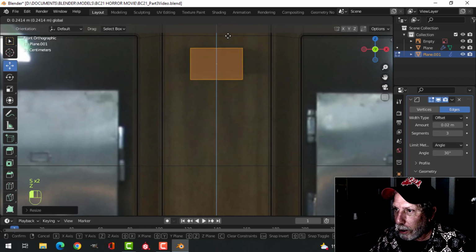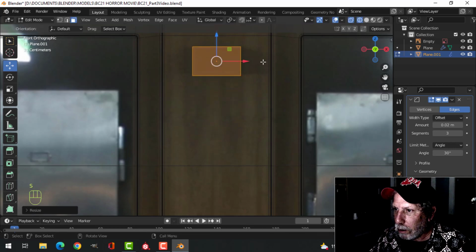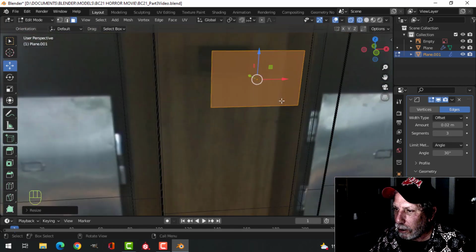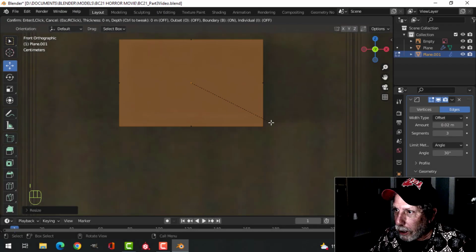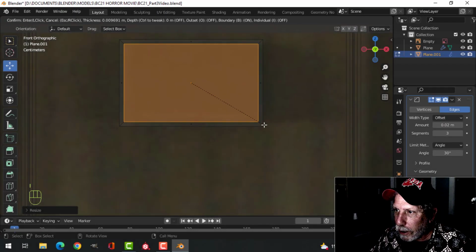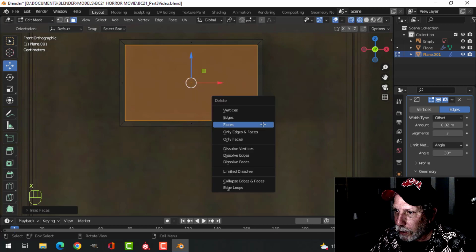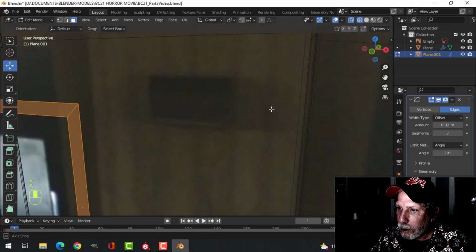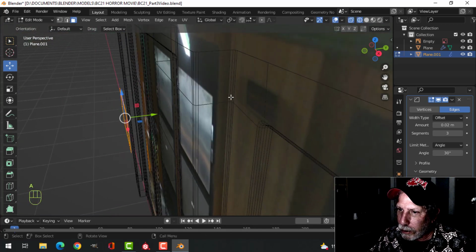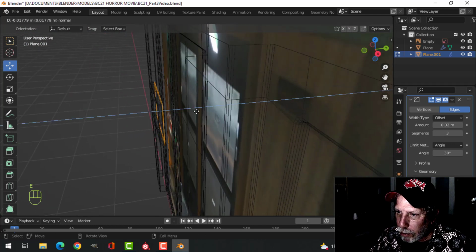I'm just scaling it. Go for about that size. And press I to inset. I'm not really looking at the diagram now, or the reference image right now. I'm going to delete those faces, select there, and I'm going to extrude backwards.